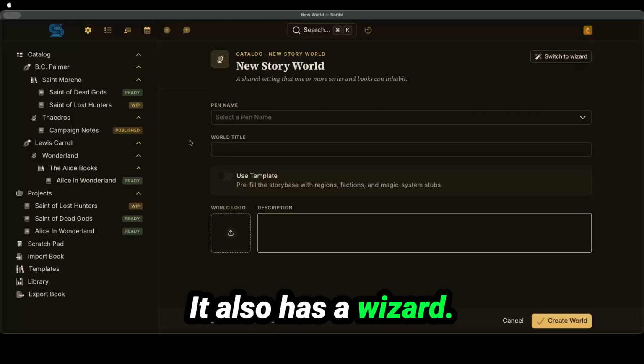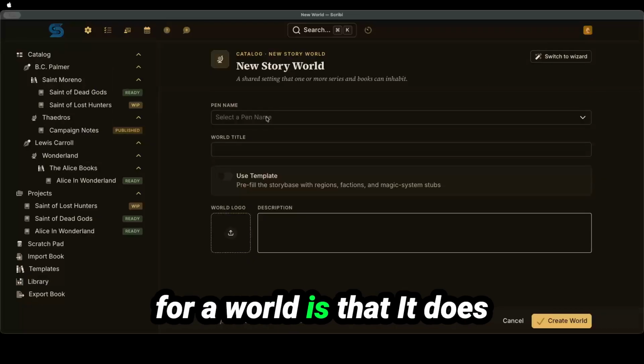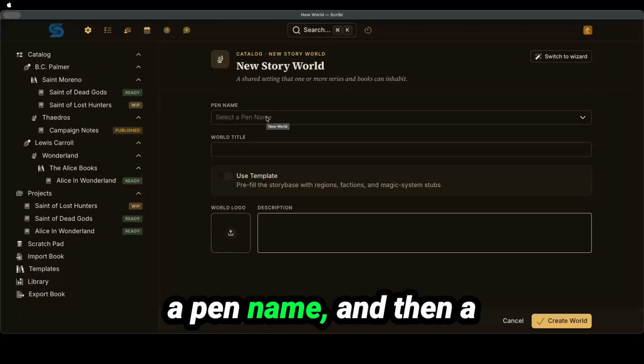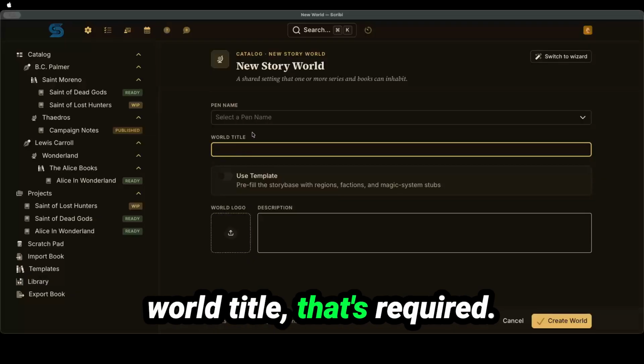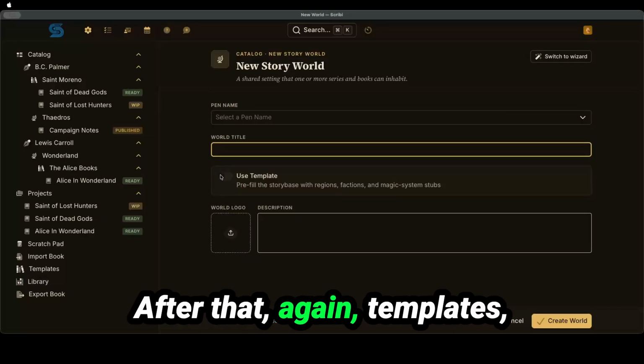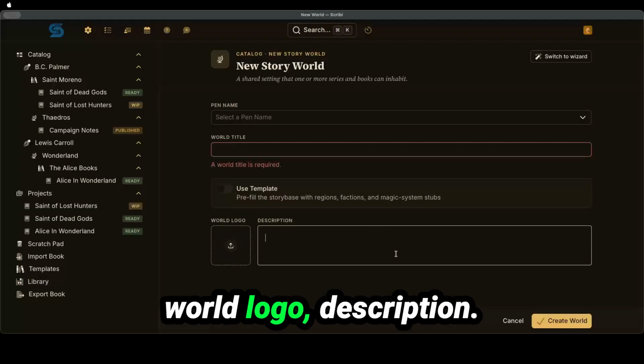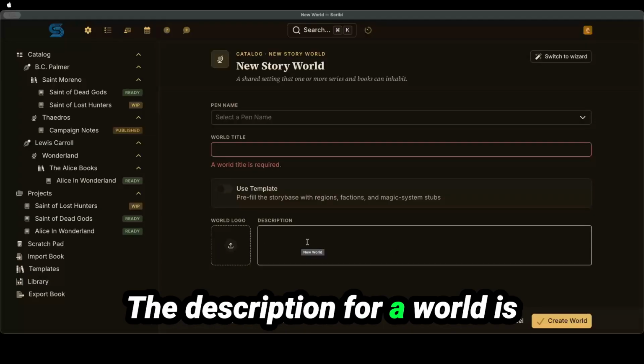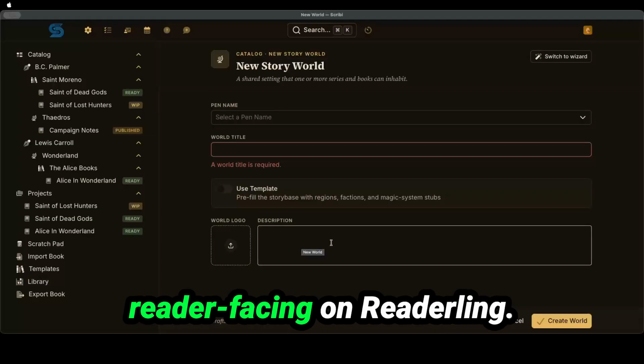It also has a wizard. The only thing required for a world is that it does have to belong to at least a pen name, and then a world title that's required. After that, again, templates, world logo, description. The description for a world is reader facing on Readerling.